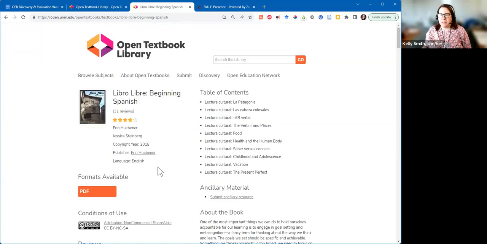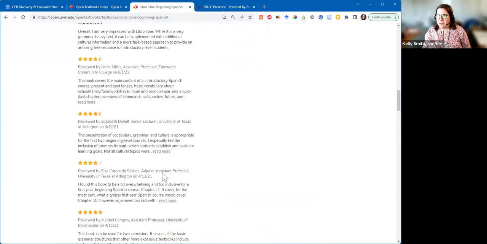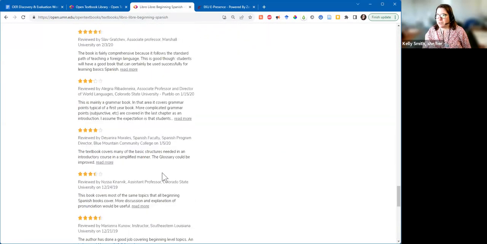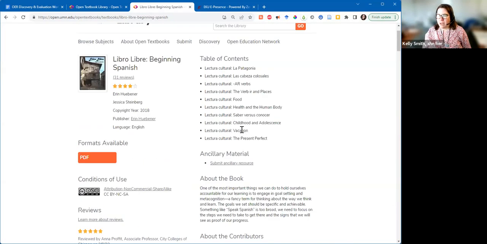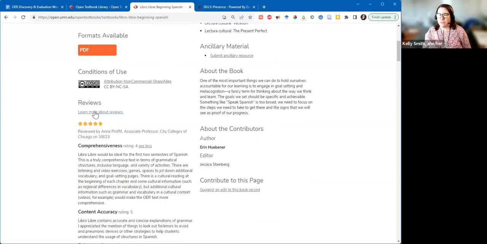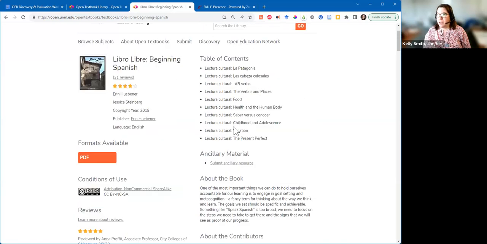I mentioned at the beginning of this that this is a way that you can get involved as you're reviewing open textbooks. You can submit a review. Let's see, where do you submit a review? Okay, if I click on that link, I can go learn how to submit a review of this textbook. I can also suggest an edit to the record on the page if there's something that looks strange.